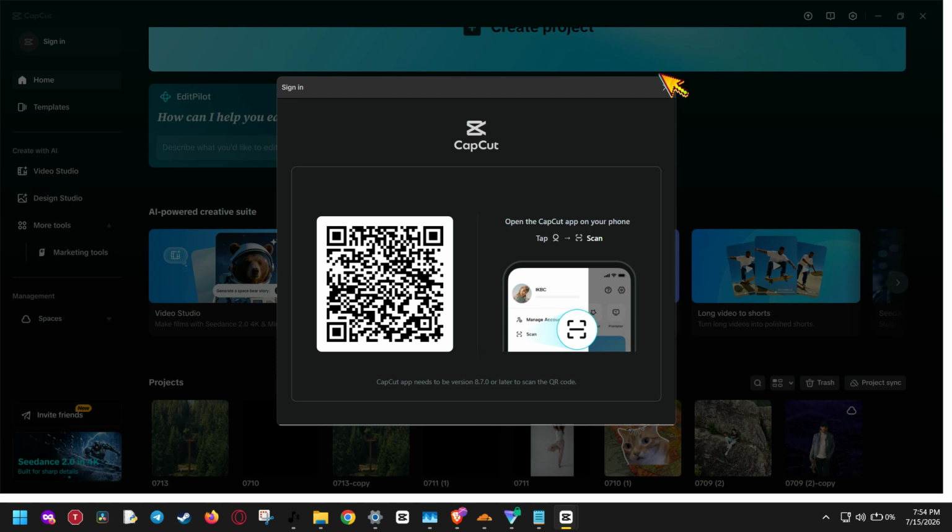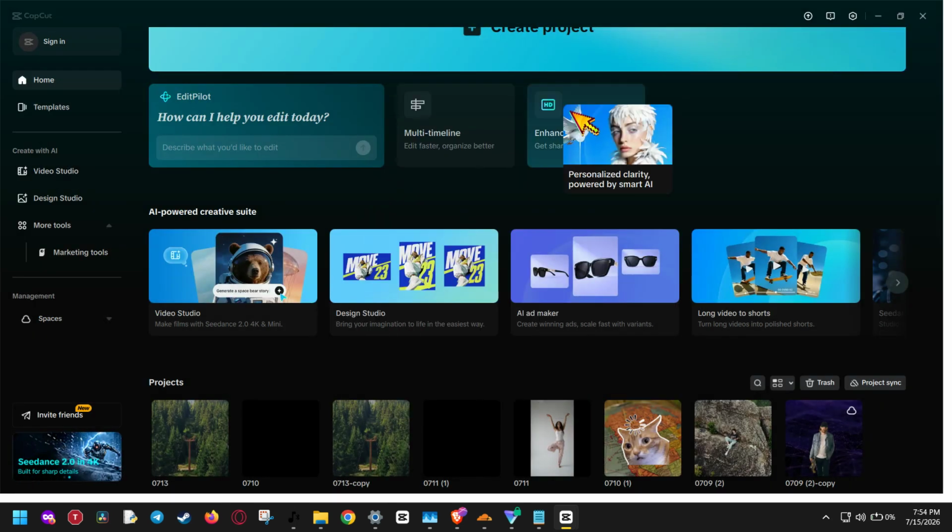In many cases, this combination of fully closing the app, syncing the clock, clearing cache, and using QR login will solve the issue. If you're still having trouble, you may want to repeat the cache clear step and make sure Windows Time Sync is still enabled. But for most users, this should get CapCut signing in properly again.